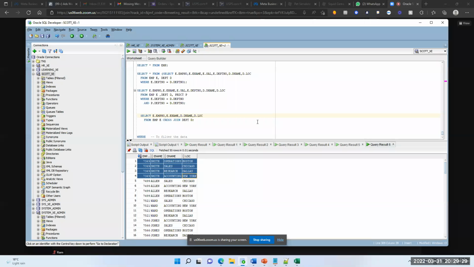Okay, guys. And the use of cross join: sometimes we need to display like this. Regularly we will not use this one. Only in very rare scenarios. Even I didn't get any real time scenario in the last 11 years.